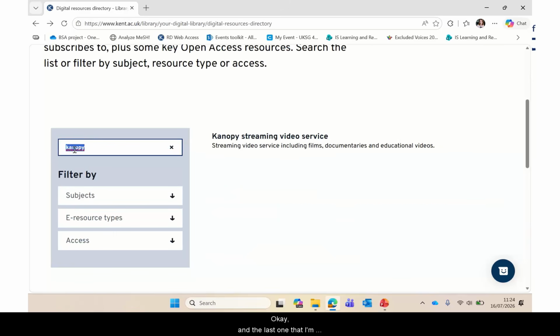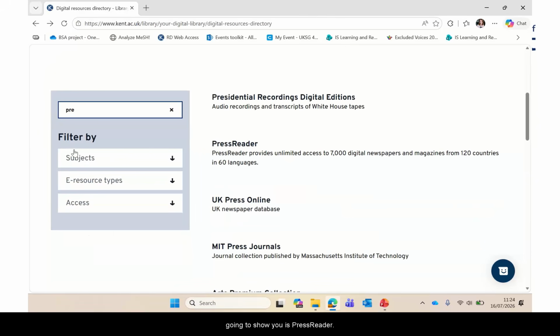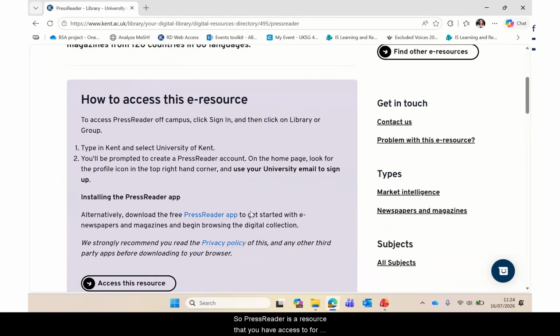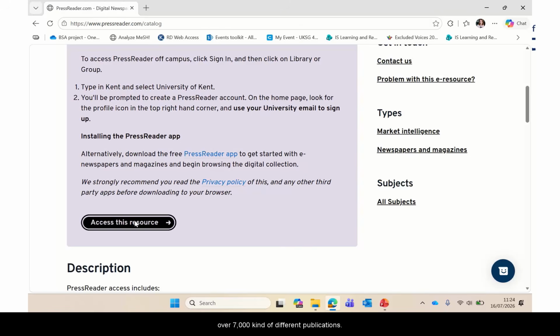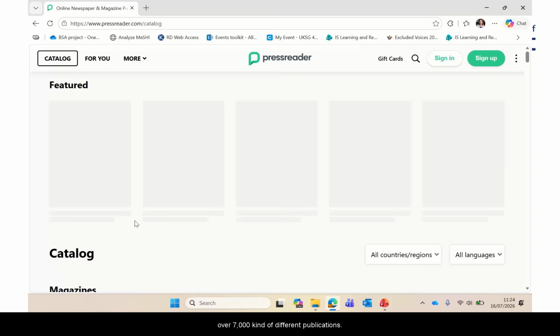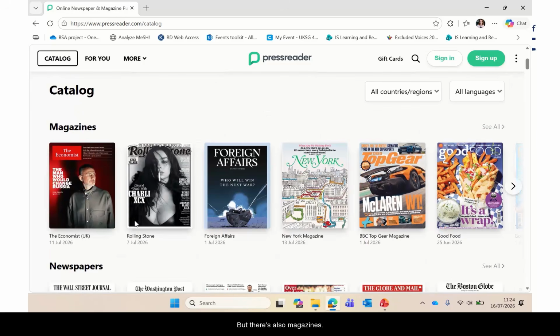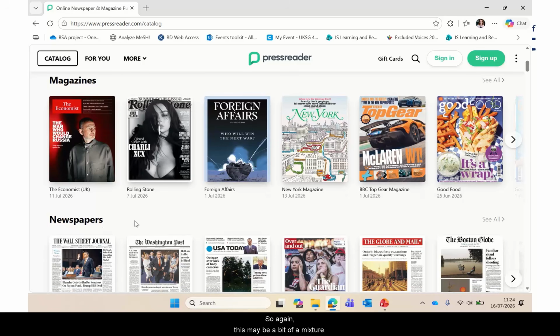Okay, and the last one that I'm going to show you is PressReader. PressReader is a resource that you have access to for over 7,000 different publications. So we have digital newspapers available on here for you to have a look at, but there are also magazines. So again, this may be a bit of a mixture.